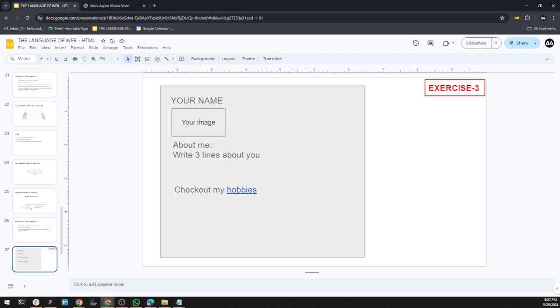In exercise number three, what you need to do is write your name first. Then you will have to put an image of yourself. You can put any image of yourself over here. Then you need to write an about me line where you write 3 lines about yourself: who you are, what college you go to, what branch you study. A small introduction about yourself.